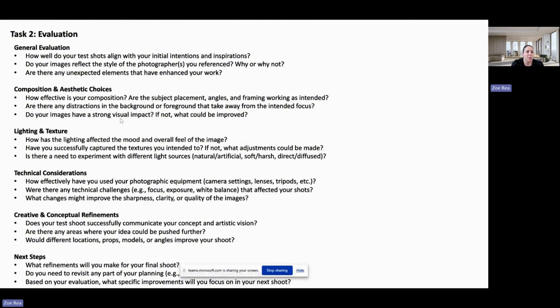Do your images have a strong visual impact? If not, what could be improved? How has the lighting affected the mood and overall feel of the image? I was finding with mine, I was having to play around with lighting because I was getting shadows, and I haven't quite solved that problem yet. But I think I need to go to a different part of the house for that actually. Have you successfully captured textures you intended to? If not, what adjustments could be made? Is there a need to experiment with different light sources? Natural, artificial, soft, harsh, direct, diffused. So you've got this list to help you with that evaluation.